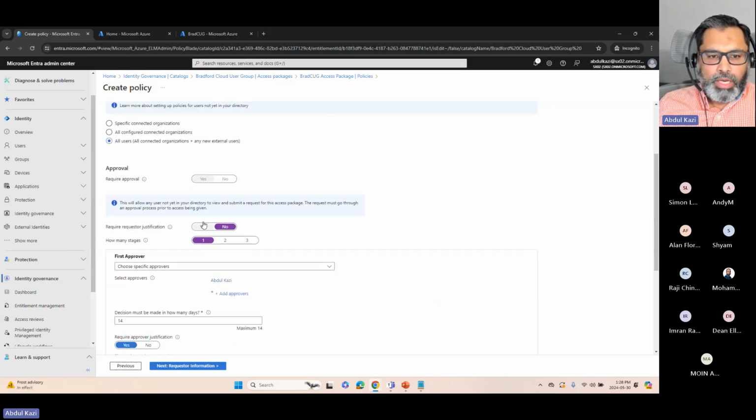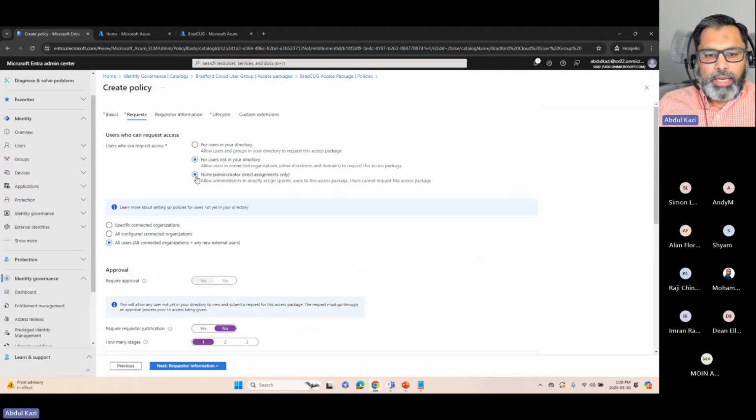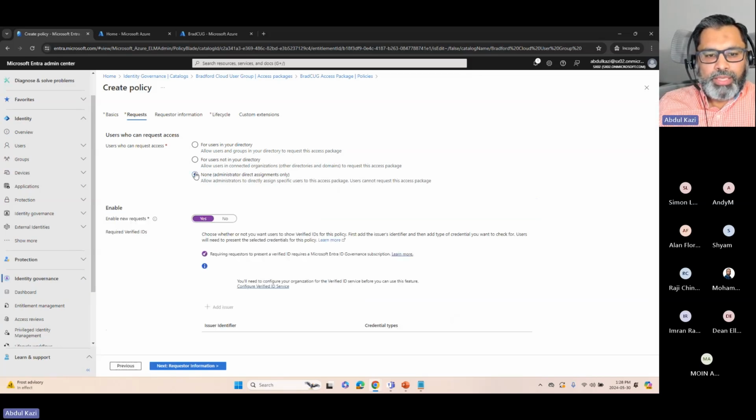Before I move forward, one thing I also want to call out here is, if you do not want people requesting access, what you can do is just say none. So this becomes direct assignment, and I'll show you what that means. Basically, the admin or the person who owns the access package would have to invite people. Because when a user logs in, even if they have the link, this access package is not going to show up under My Access.